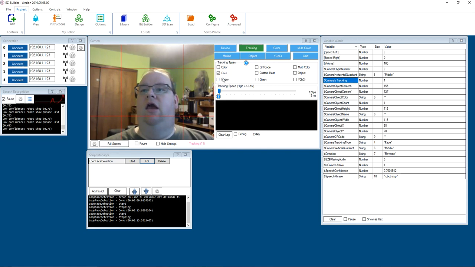So in this tracking, you have color, face, motion, you have different things here, and you have object as well. An object is where you can store a custom face, where you can train it to recognize a specific object. So under object tracking, after you've trained it, you can have Easy Builder recognize a specific face. But under just the face tracking, all it's doing is recognizing that it sees a face, and then some additional scripting needs to be done in order for your robot to actually act on it.